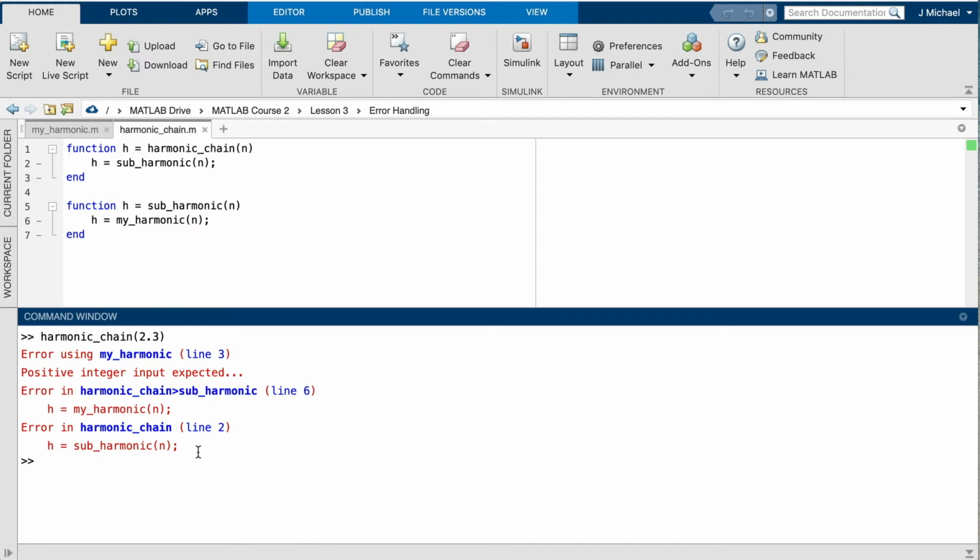Well, what if I don't want a program to quit every time some function in it throws an error? For example, suppose the program has completed 2 hours of calculations, and just before it stores the results in a file, it calls myHarmonic with 2.3 as input.